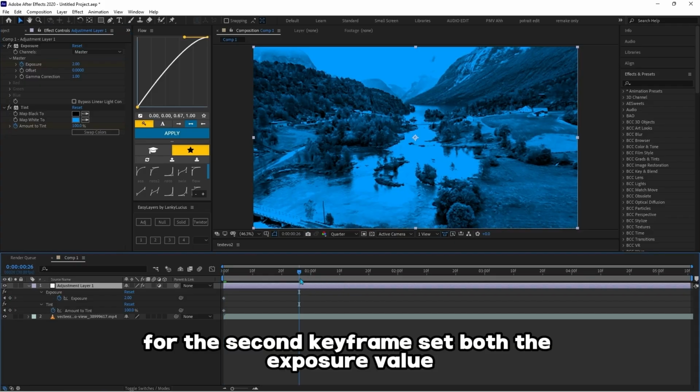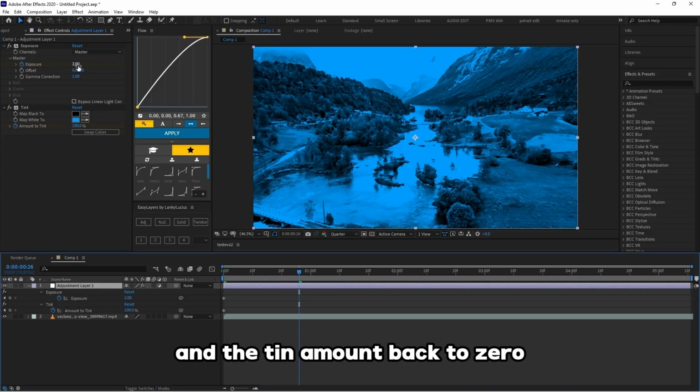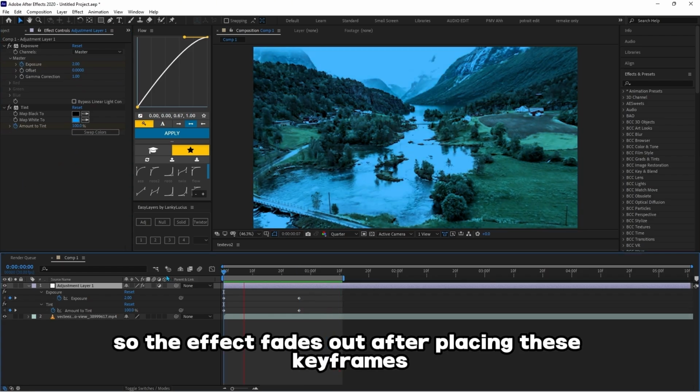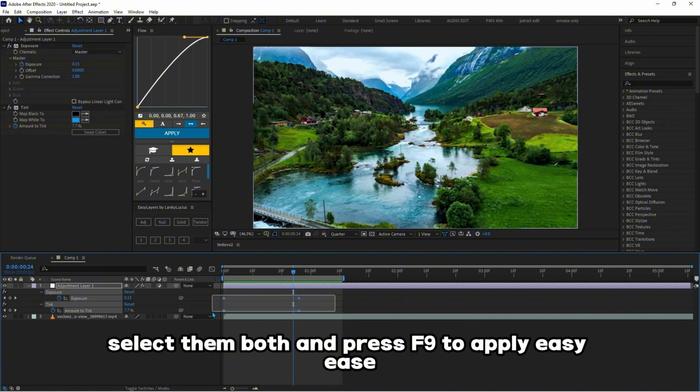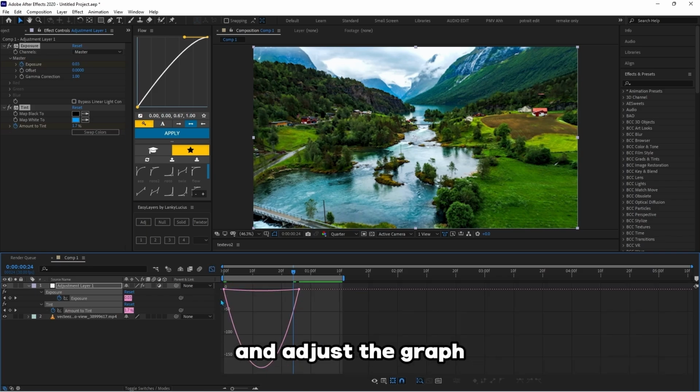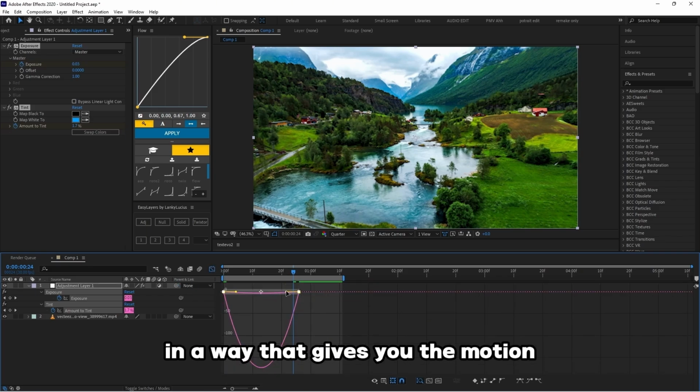For the second keyframe, set both the exposure value and the tint amount back to 0 so the effect fades out. After placing these keyframes, select them both and press F9 to apply Easy Ease, which smooths the animation. Then open the graph editor and adjust the graph in a way that gives you the motion you want from the effect change.